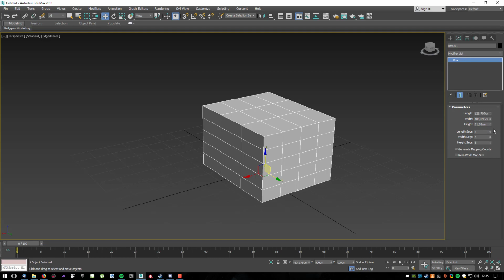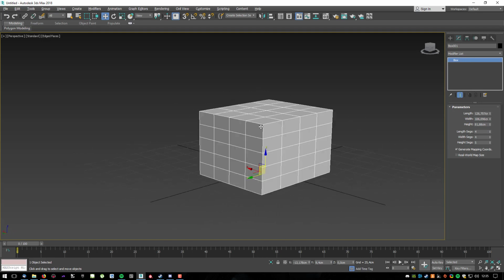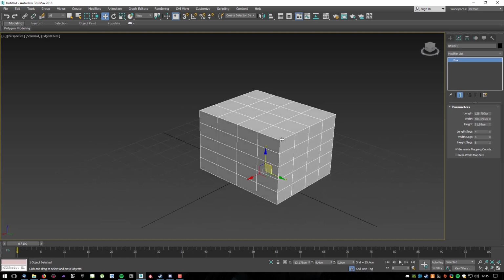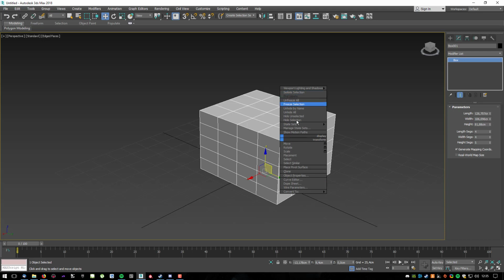So now we still have this object, and we can set all the basics. You have to set it before you convert it. When you right click it, you can get to this context menu, and you can convert it to different stuff like editable mesh, editable poly, editable patch.